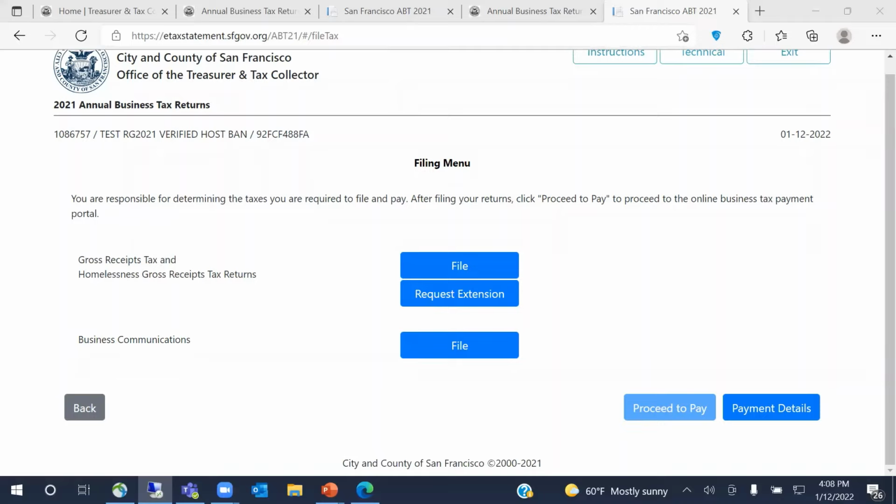If you have started but not submitted a return for a tax, you will see a Continue Filing button. Click this button to continue your return. If you already submitted a return for a tax, you will see an Amend button. Click this button to amend a previously filed return. You will also see a View Prior Submission link. Click this link to open an HTML of your most recently filed return.